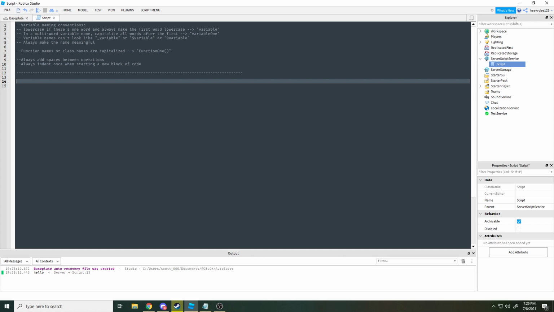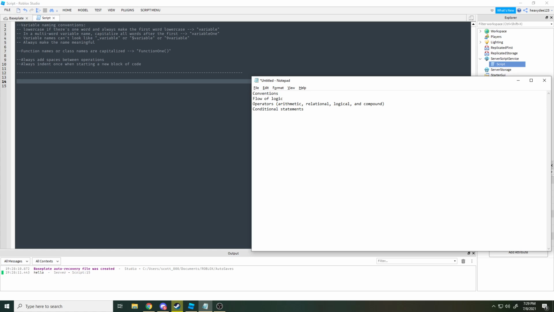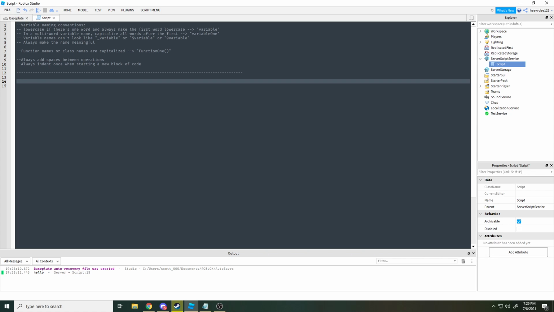Any questions on the flow of logic? Okay. So now we're going to get to the chunk of this lesson which is called operators.